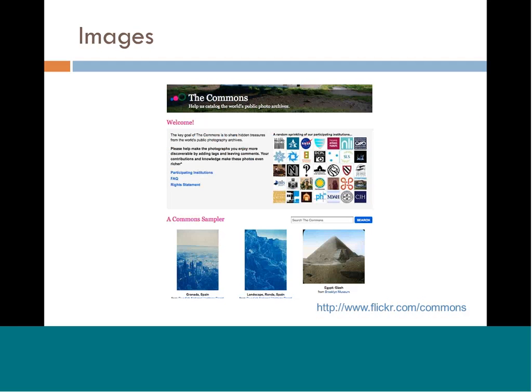Another type of OER, obviously, are images. Flickr and Flickr Commons are great resources to find openly licensed image content. Specifically, Flickr Commons provides digital access to public photography collections from libraries, museums, and archives from all over the world. And on the Flickr.com primary site, you can limit your search to only search for openly licensed images.